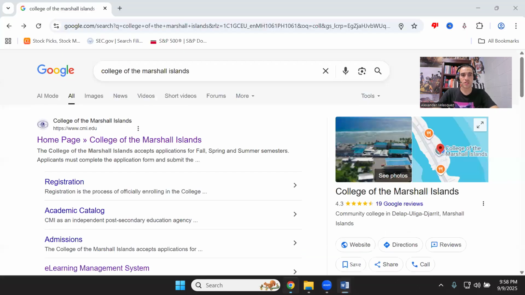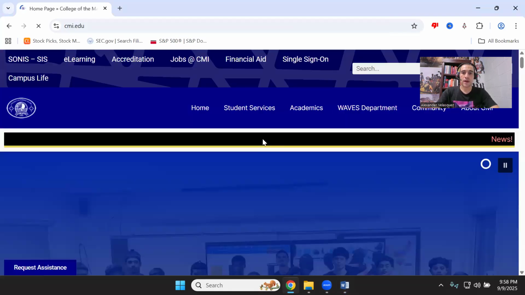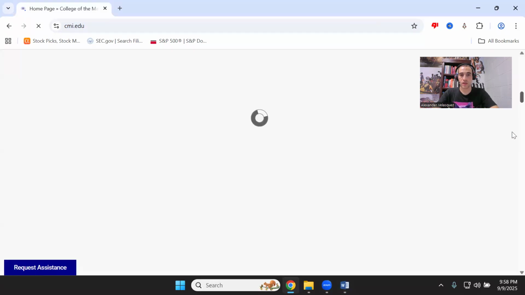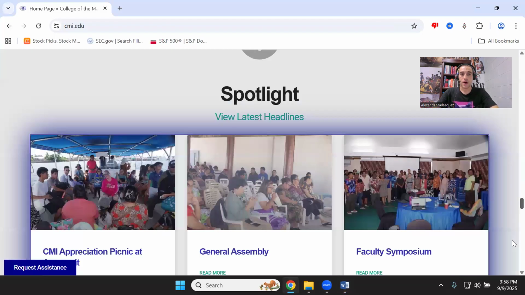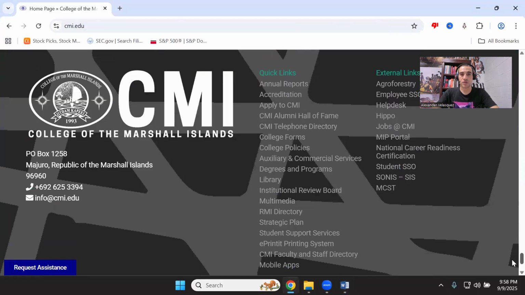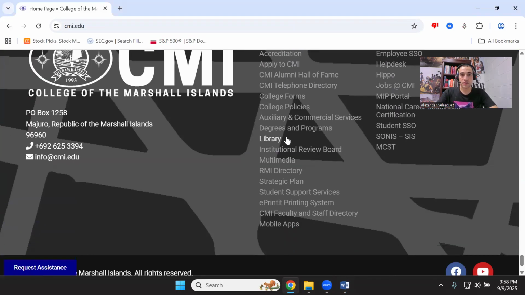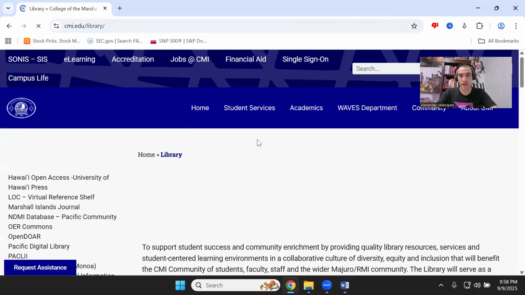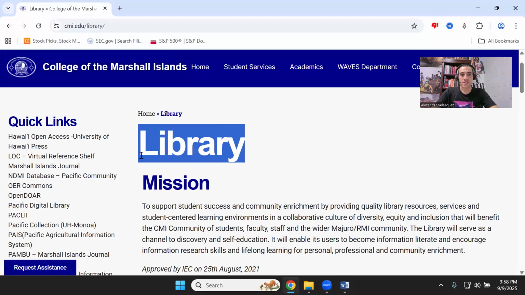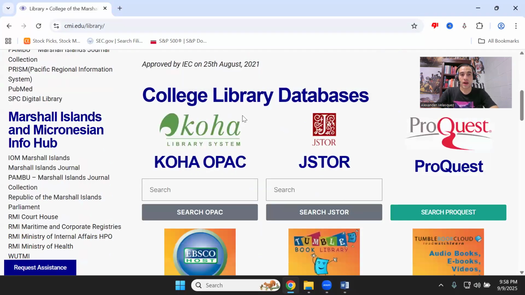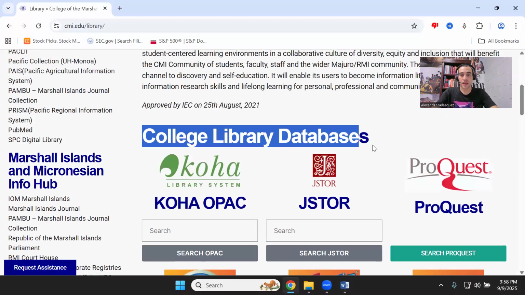First thing you want to do is head on over to the College of the Marshall Islands website, the homepage. When you click into the homepage, you're going to scroll all the way to the bottom. And at the bottom, you have this section called Quick Links. In this section, there is a link for the library, and you want to click into that link. When you click into this link, you have three of the college library databases.